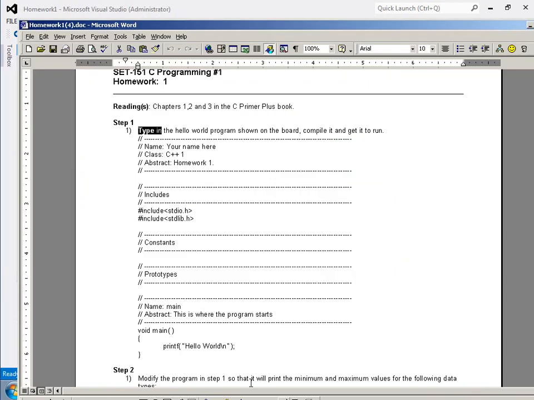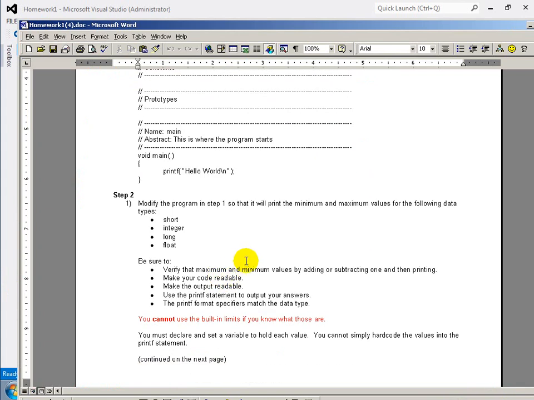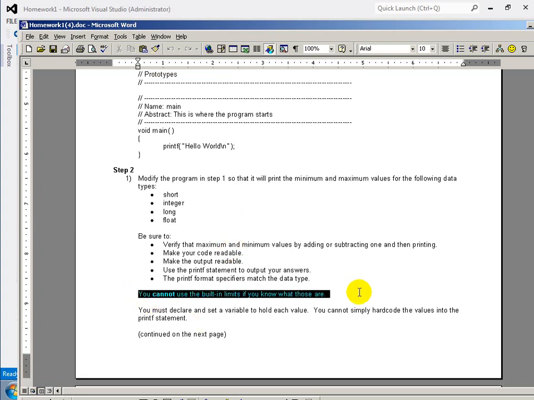So let's go back to the homework. Now it says modify the program in step number 1 so it will print the minimum and maximum values for the following data types. Be sure to verify the minimum and maximum values by adding or subtracting one and then printing. Make your code readable, make the output readable, use the printf statement to output your answers, and the printf format specifiers must match the data types. You cannot use the built-in limits if you know what those are.